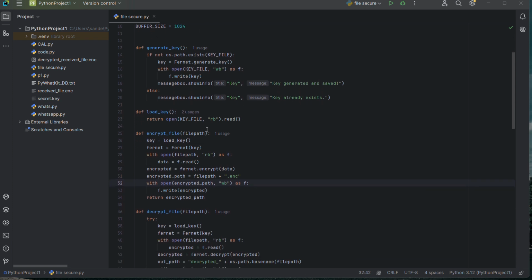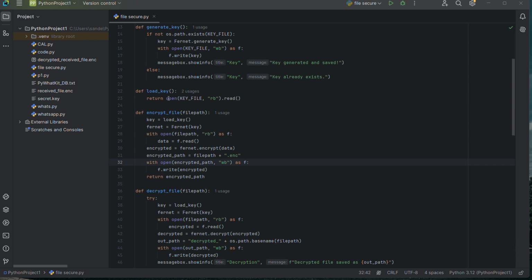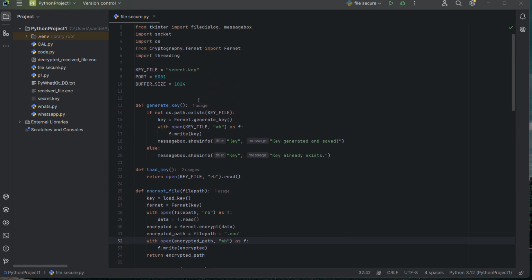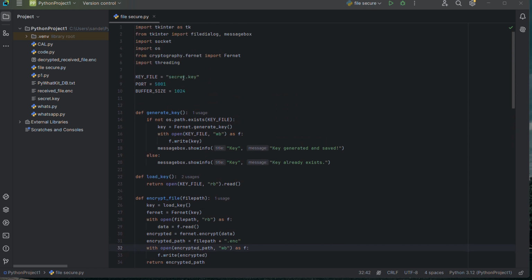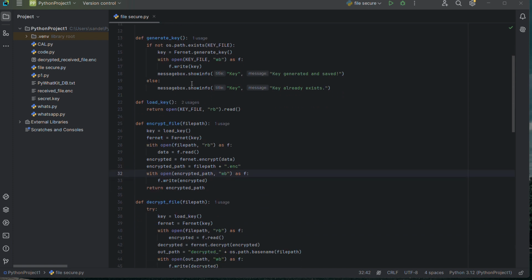Next you define load key. Load key reads and returns the encryption key from the secret.key file. It takes the secret.key.